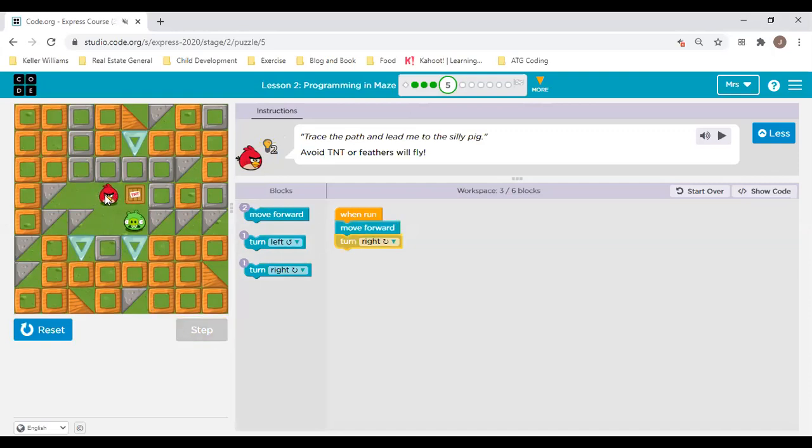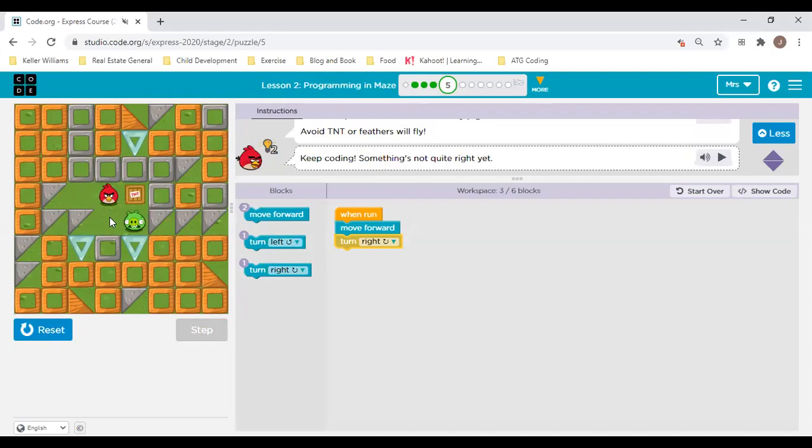Now he's facing the right way. So we have to move forward again. So who can help me to go further? Mika. Mika, can you, hi, are you there?